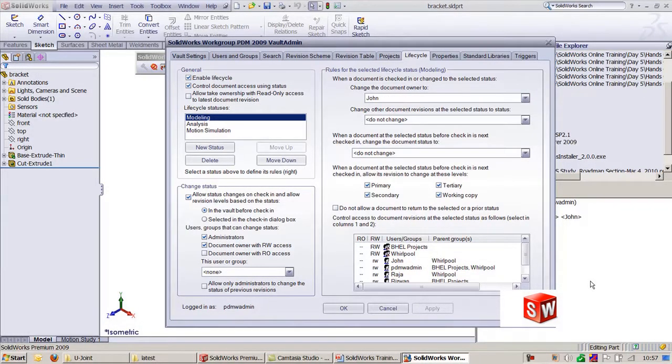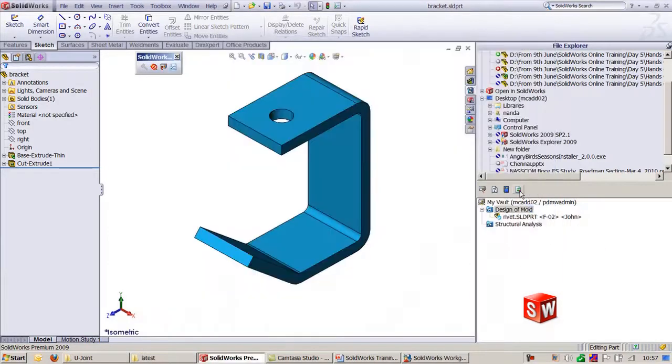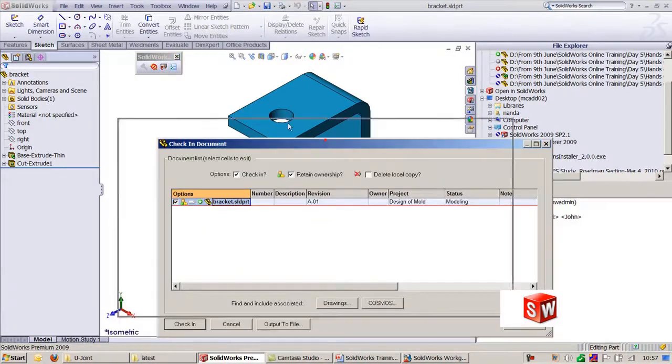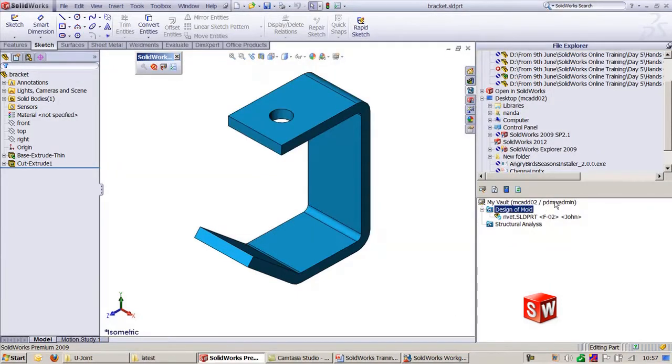Okay, now we have three different lifecycle statuses, and we have assigned the rules for them. Let's see how we can apply this. Remember, you should give access here, and also from this project tab you have to give all the access. I will select this and check in this document, and here the lifecycle status is modeling. But what is the login we are using here? PDM admin.